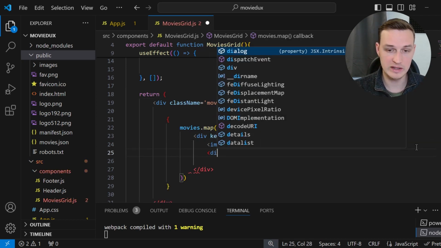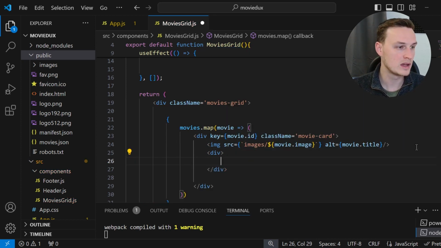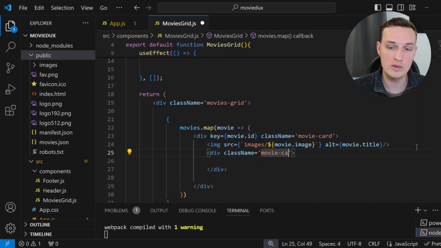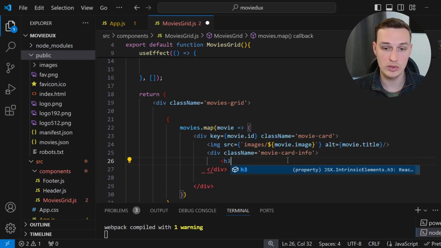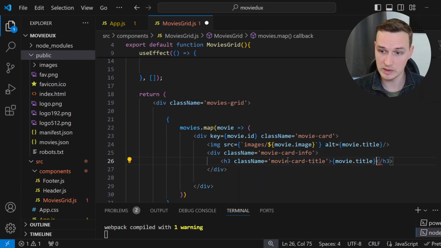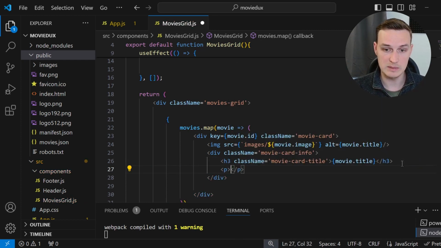Now afterwards, let's create another div, and also a closing div. Now it will get easier. That was the hardest part already. We will create a class name here and call it movie card info. Then we will have an h3 and two paragraphs. So let's write h3, heading 3, and we will have a class name called movie card title. What we want to have here is the movie.title. That's what we want to display in that card. We can create a paragraph.